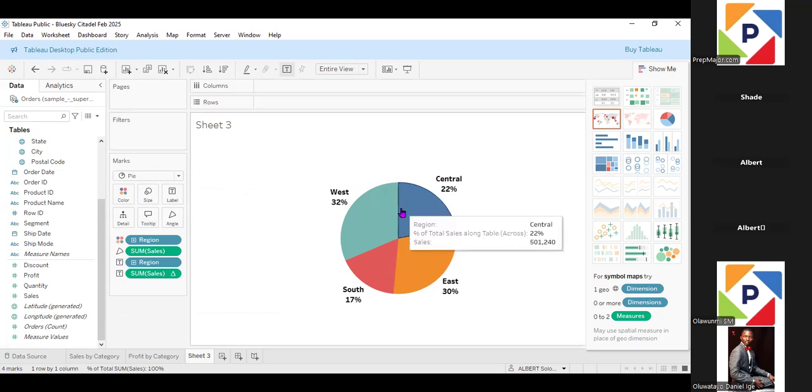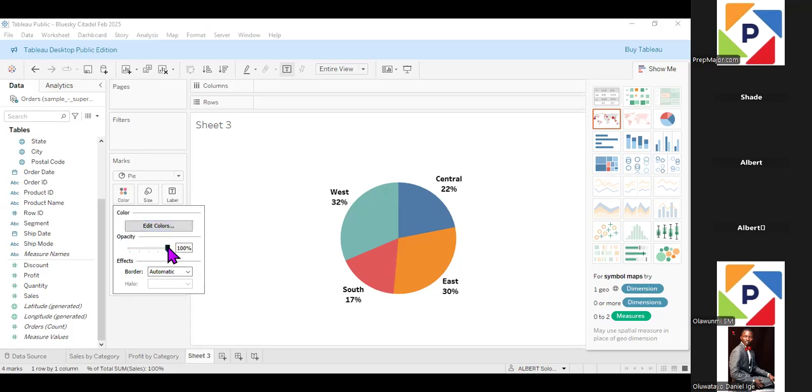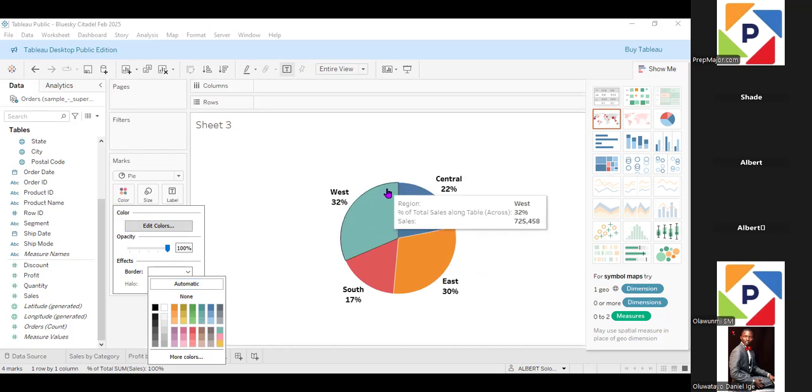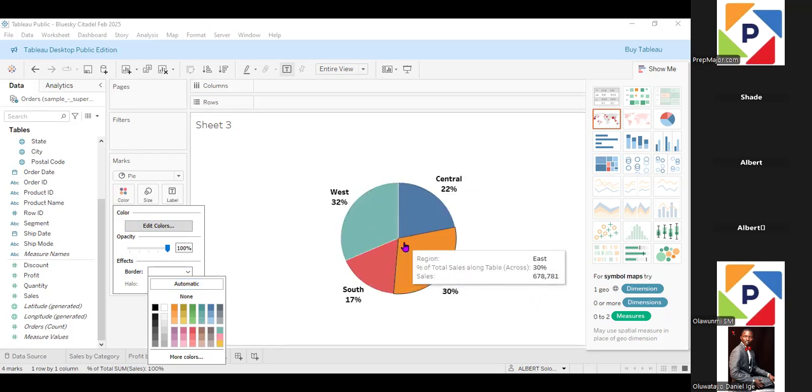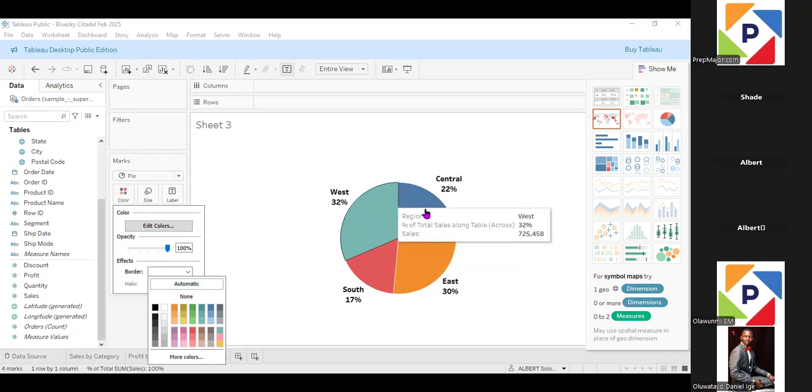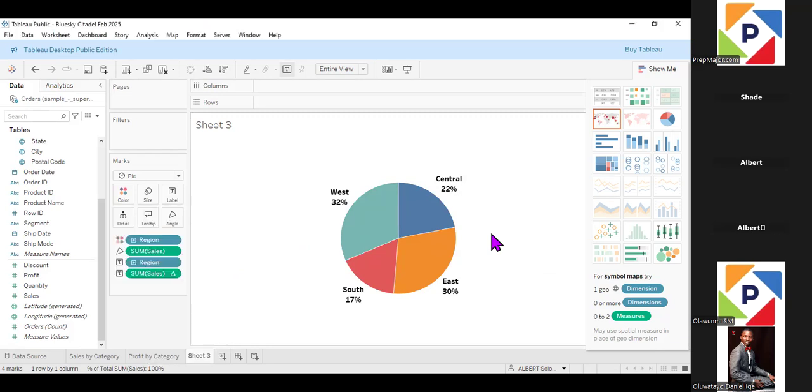And then another thing I can do to this visualization is I can come to color and do opacity. I can do borders. For example, I can change the border to white. So you would see that the white border is showing, and it has separated the pie, sorry, it has separated the pie to something like this. You can see that it has separated the pies, giving it a white border. So just like this, we have visualized a normal pie chart.